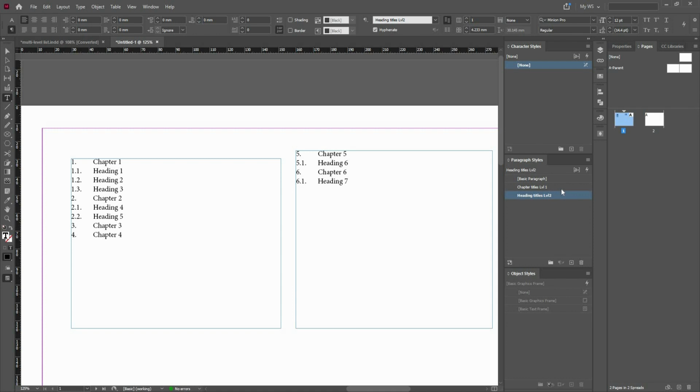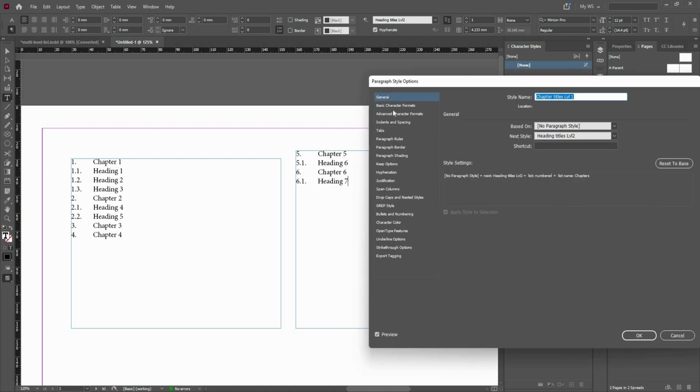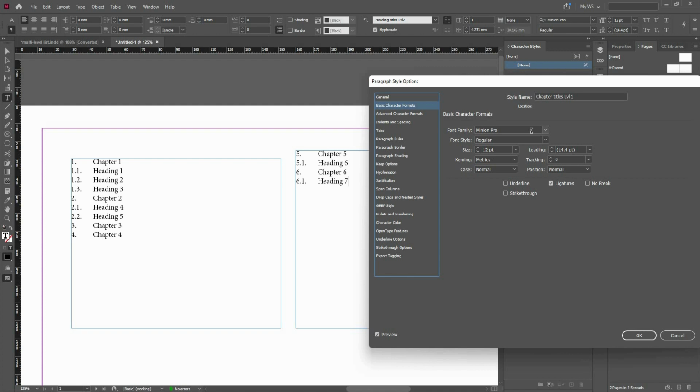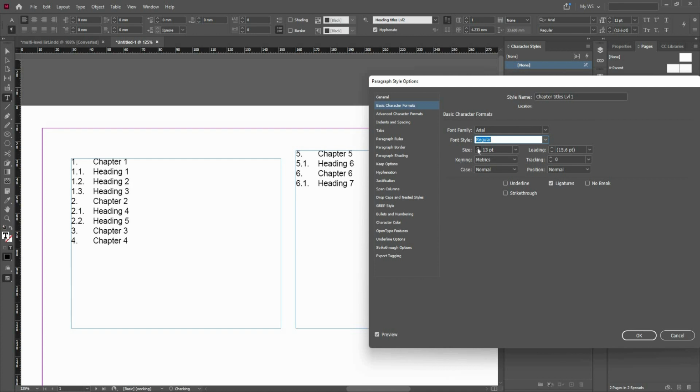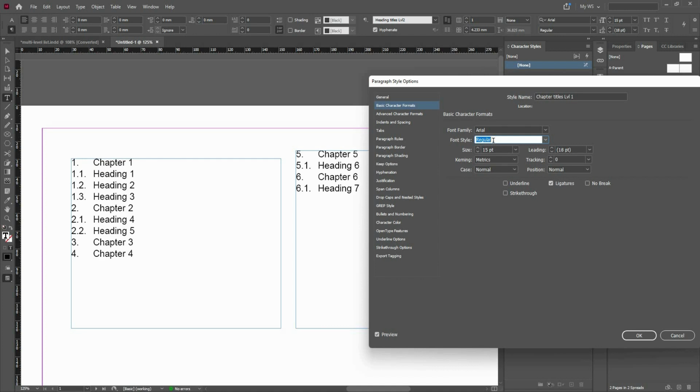And so I'm just going to go to here, edit chapter 1, go to basic character formats, give it Arial. Okay, maybe increase the font size, and maybe make it bold. Because my second style that I created is based on the first one, that automatically changes, which is brilliant. But now the only thing I need to do is select the heading titles.